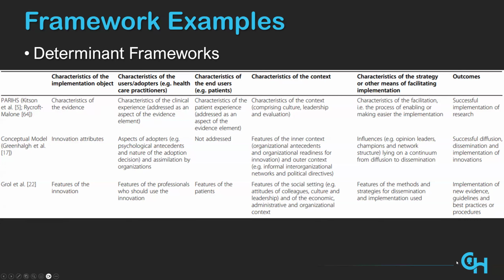So a number of these frameworks are published in a paper summarizing what's in the literature. And so to quickly review what some of the determinant frameworks look like, just to give you an example of how these are structured, there's three examples here, and the determinant frameworks are focusing on the characteristics of the implementation object, or like the tasks to be implemented, characteristics of the users or adopters, such as the healthcare practitioners in our healthcare models, characteristics of the end users or the beneficiaries of the improvement or the implementation project.